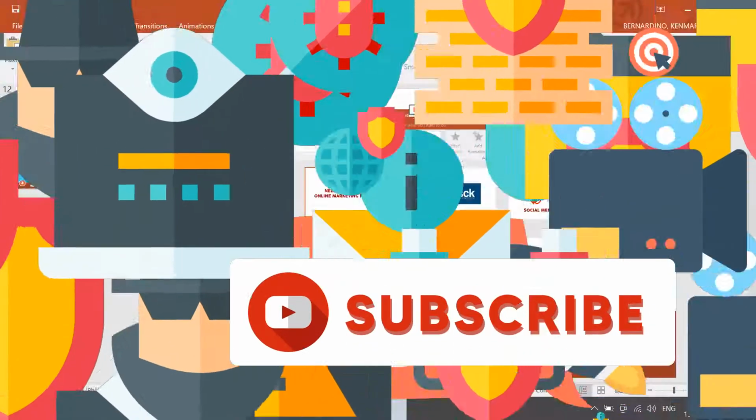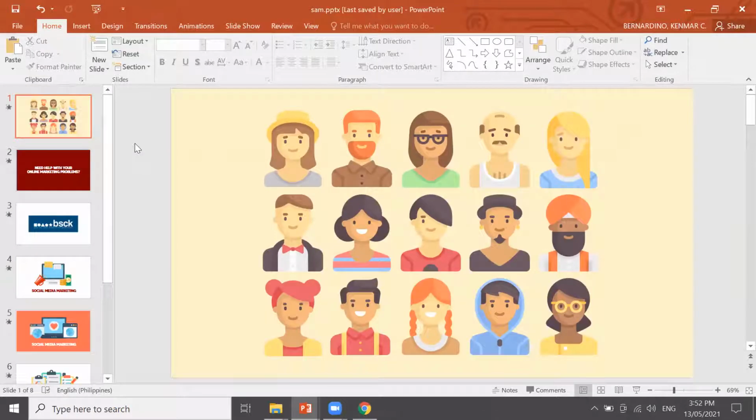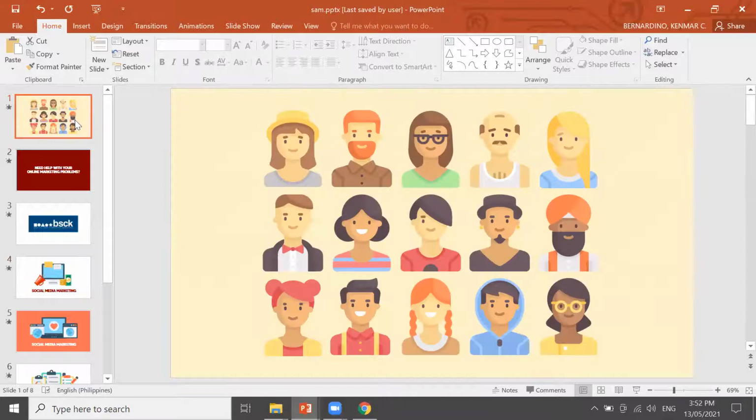Next one is rehearsing timings. Rehearsing timings is very useful if you want to record the timings of your slides and your elements as well. So I have here a slideshow. I've already inserted elements like pictures and text, and this slideshow is going to be a business advertisement. This is more of a sample of the things that we can do using rehearse timings.